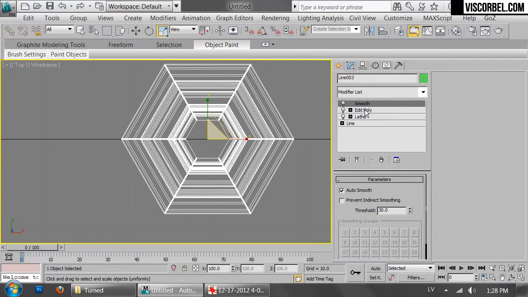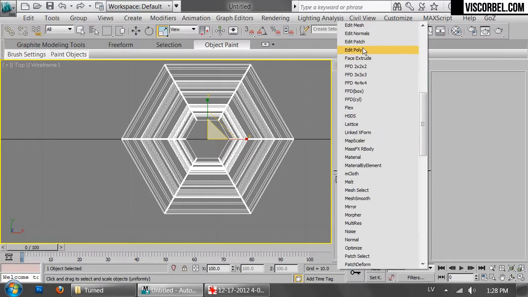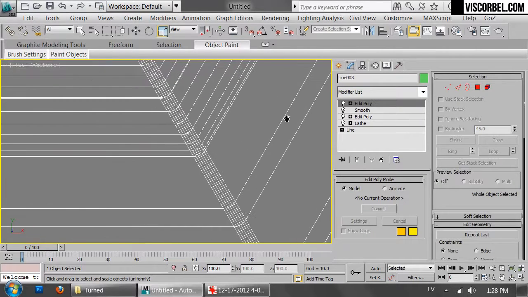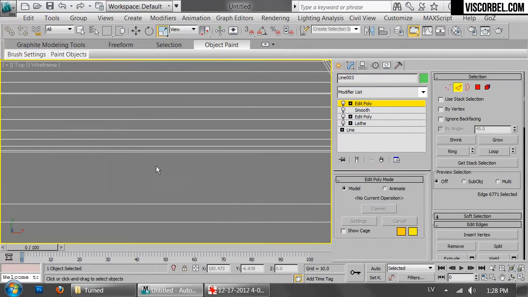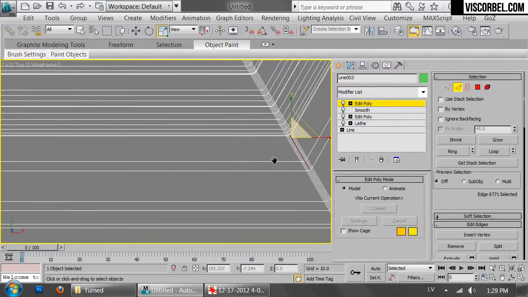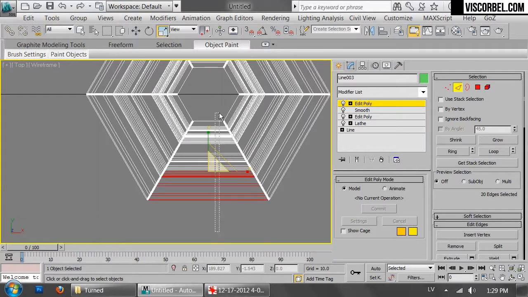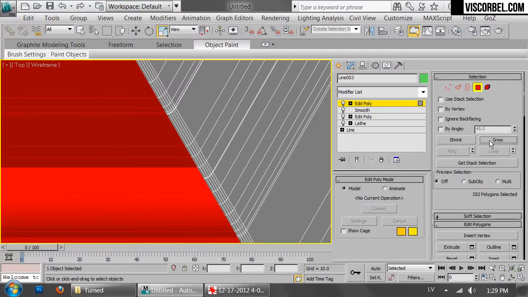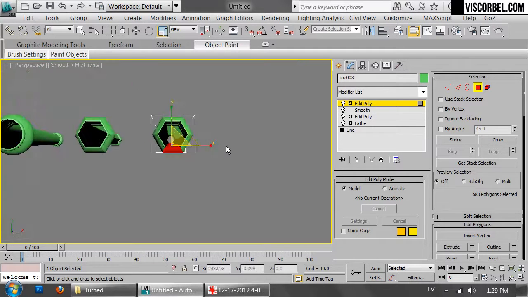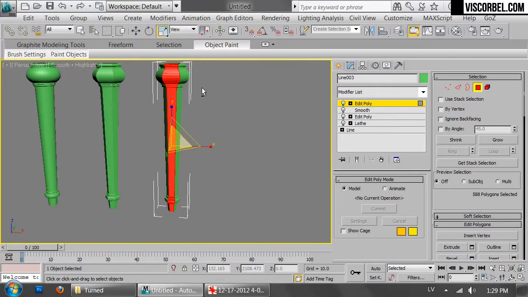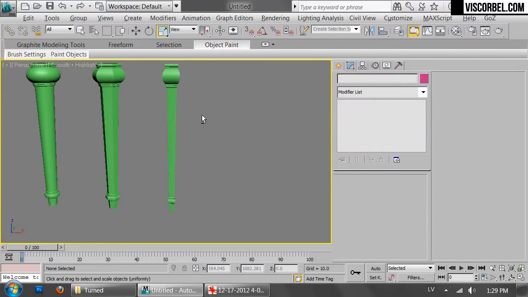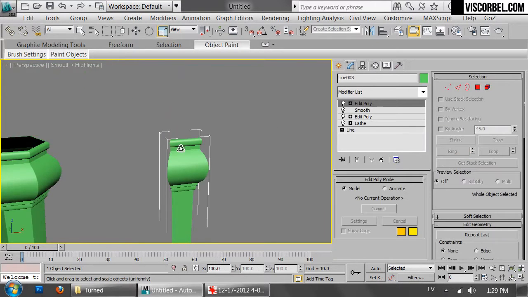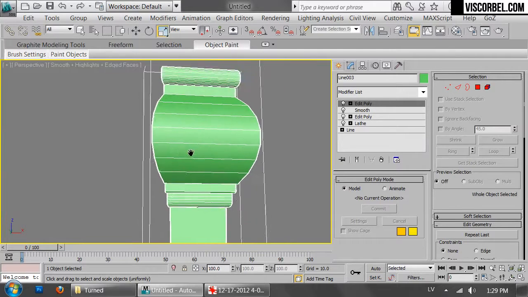And then what I'm going to do is I'm going to add an edit poly modifier. I'm going to select these polys, expand the selection until I get to the midpoint of the seam, like this. Press Ctrl I to invert my selection, and I'm just going to get rid of everything else. So all that's left is this one segment. And now I can easily modify it.